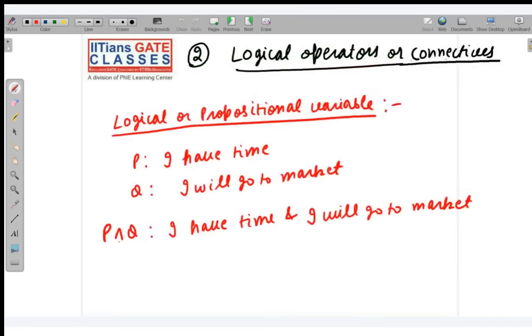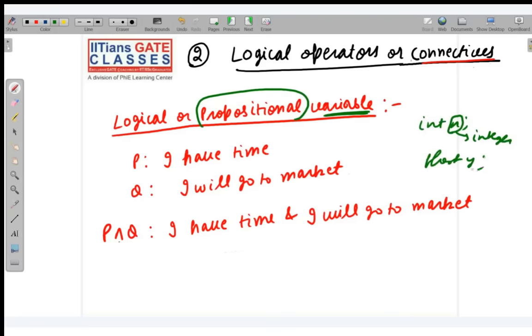Yes. Next is logical operators or connectives. Before starting these, let us study about logical or propositional variables. In C language you have studied integer variable and float variable. Like we define integer x, it can hold some integer value. If we define float x, float y, it can hold some floating point value, say 5.2 and so on. So normally a variable is used to hold some value.